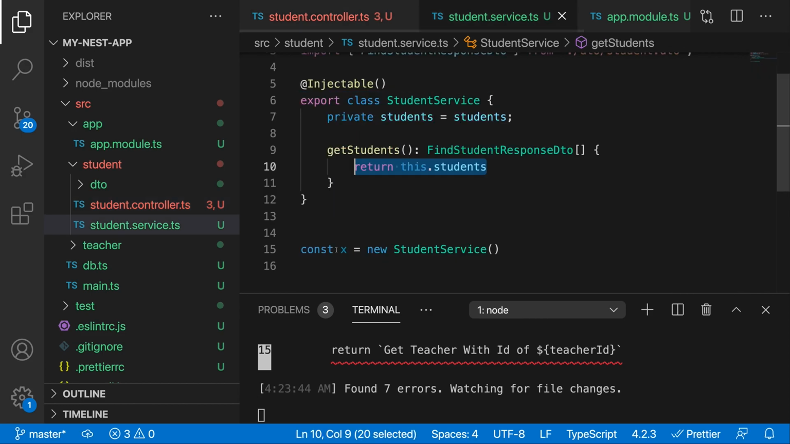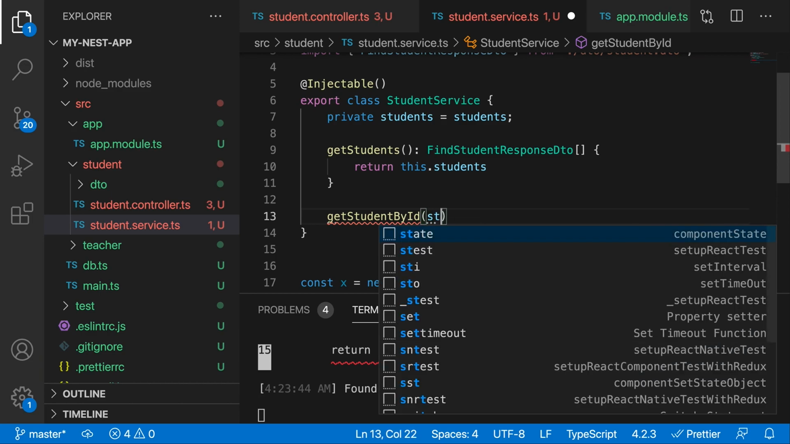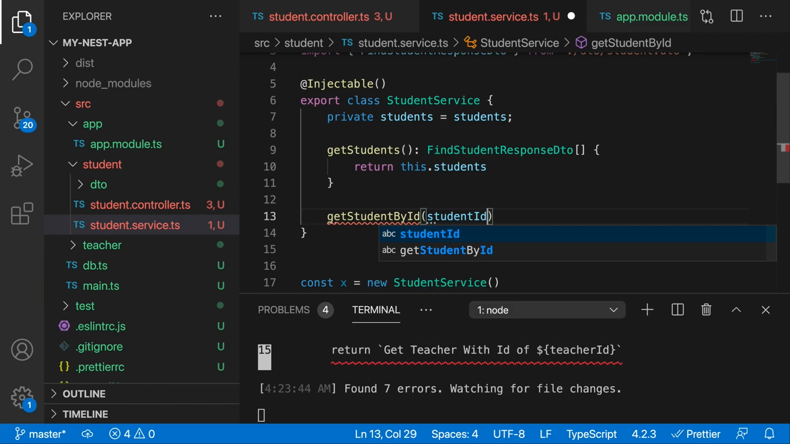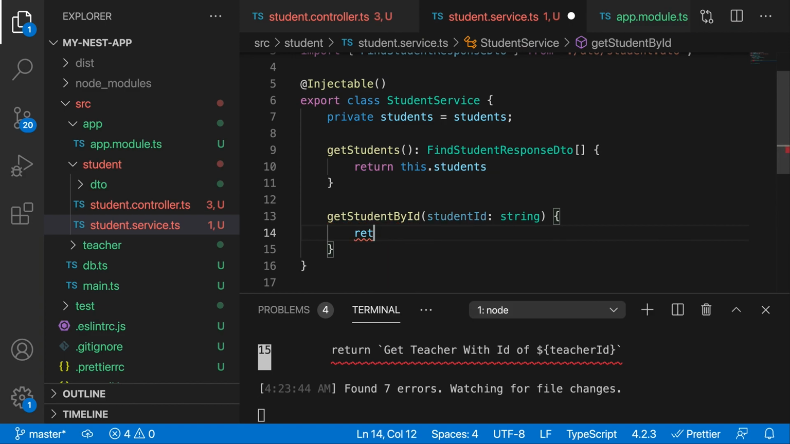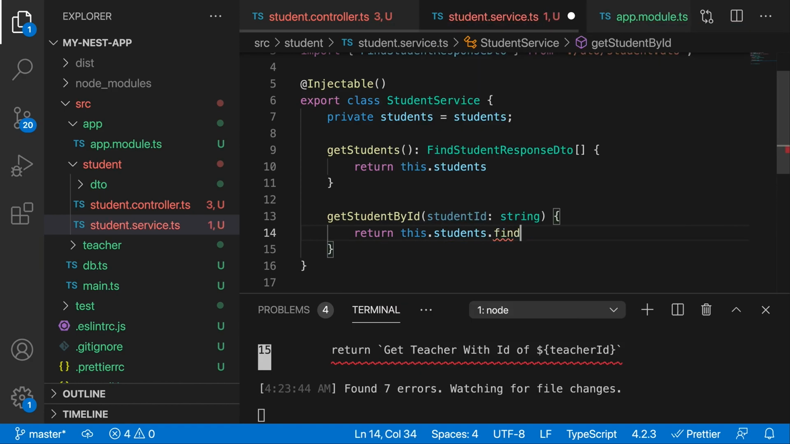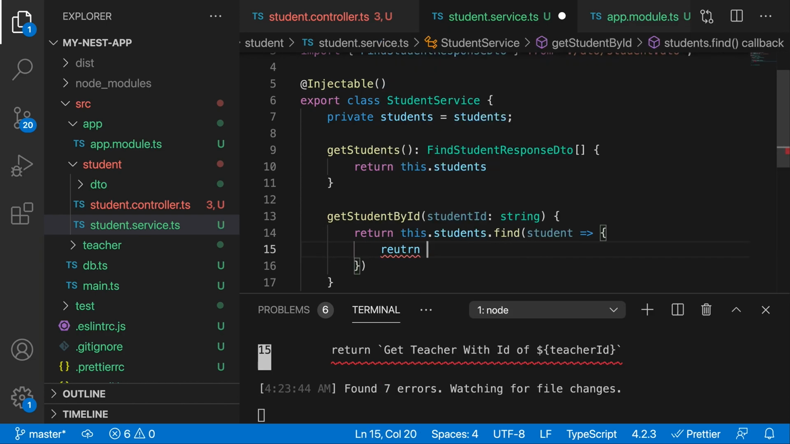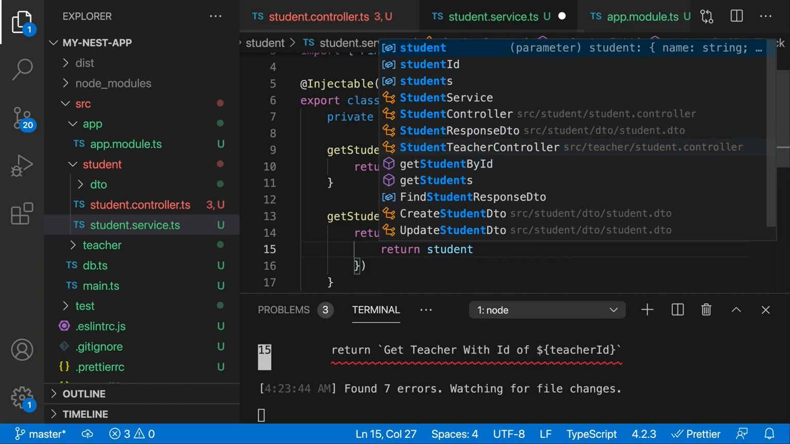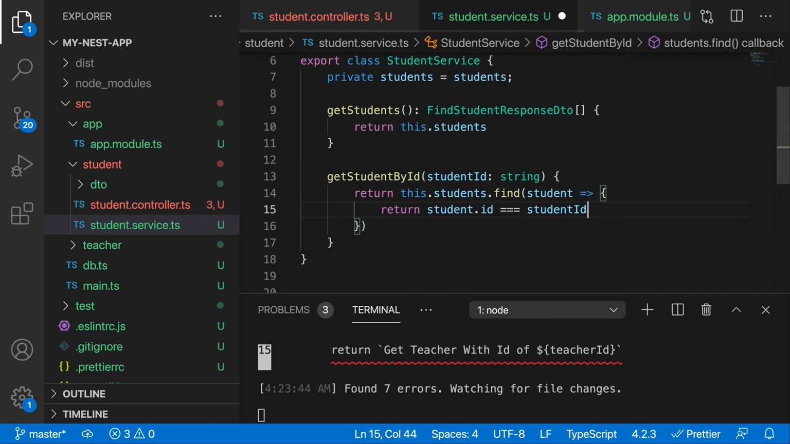So get student by ID. What this is going to do is take in a student ID, we'll just call it studentId, and this is a string. Ultimately it's going to return just one student. So we can do something like this.students.find, and we return student.id triple equals studentId. That's really all we're doing.